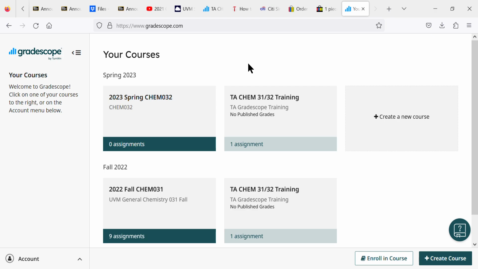So when you log into Gradescope, I've already given you access to the 31-32 training, which we see here on the right. You're probably going to be added to the 32 or the 31 course later today or soon, if not already, depending. I'm doing this in the spring of 2023, but we should be able to utilize the video in subsequent semesters and years, unless Gradescope changes.